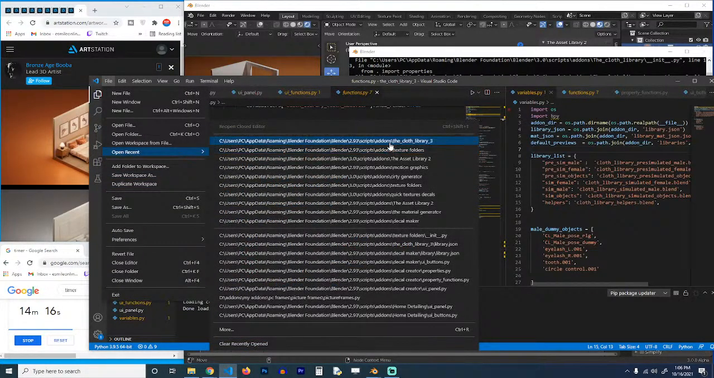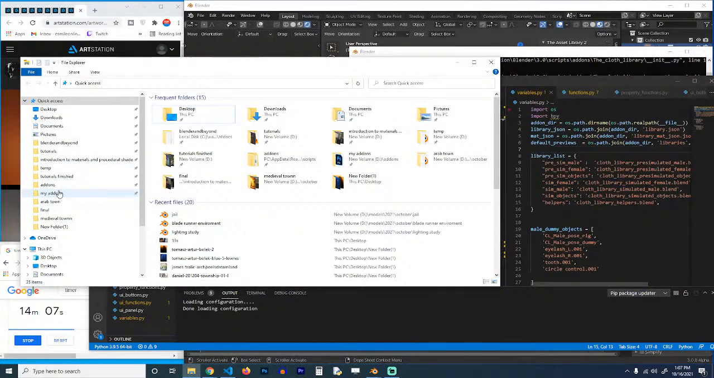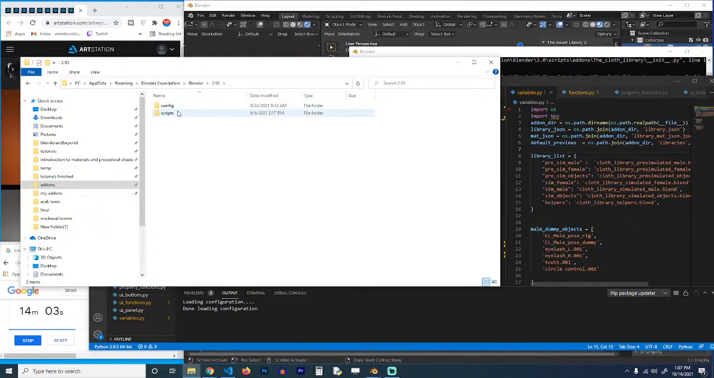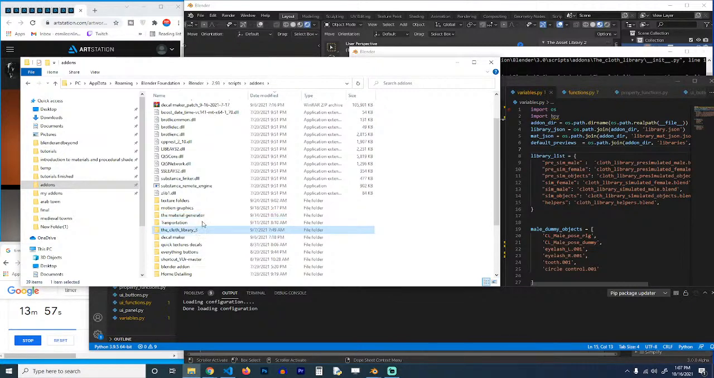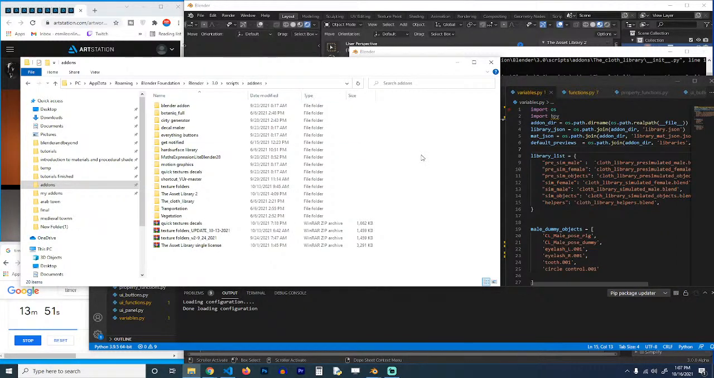Recent. I see what the problem is. I'm using two separate add-ons. So let me just copy the correct one, the cloth library 3, and just replace it here, and that should fix the bug I have.